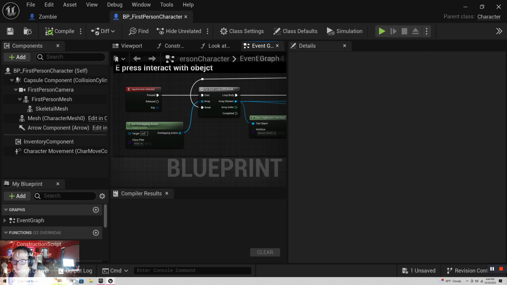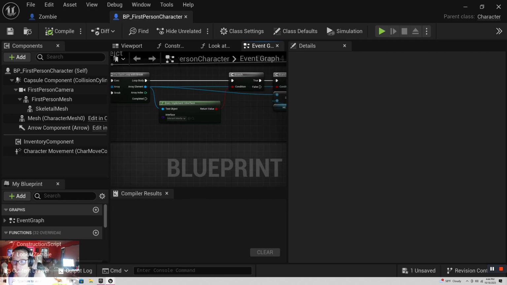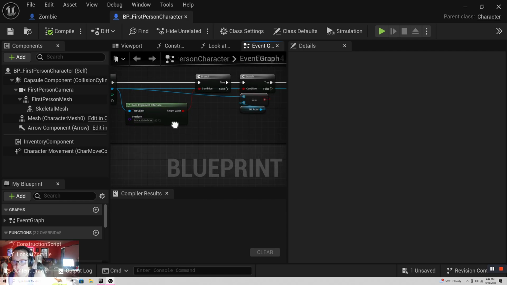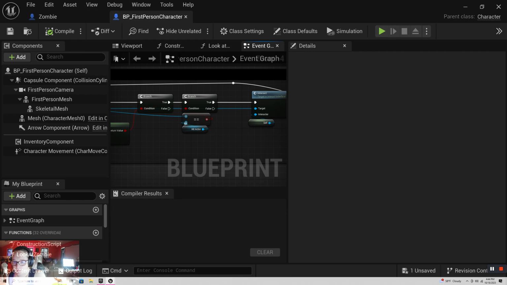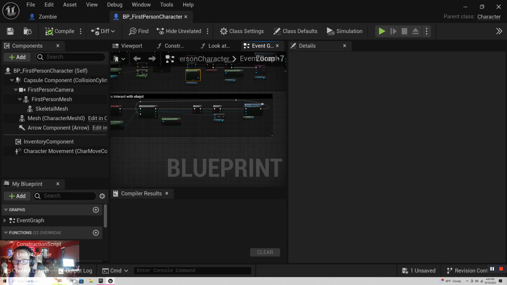E to interact with objects. This is just part of the interface. So I look at all objects that I am overlapping, and then if the object is interactable, then I can do stuff with it. And then I check to make sure that the object that I'm hitting is the object that I want to hit with the hit actor, and then I interact with it.